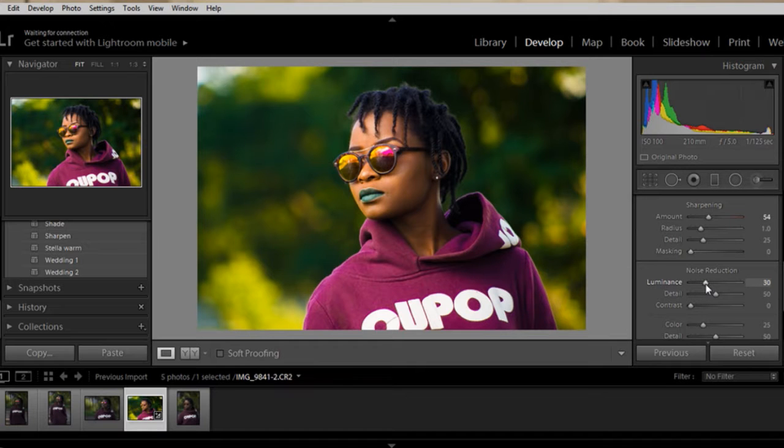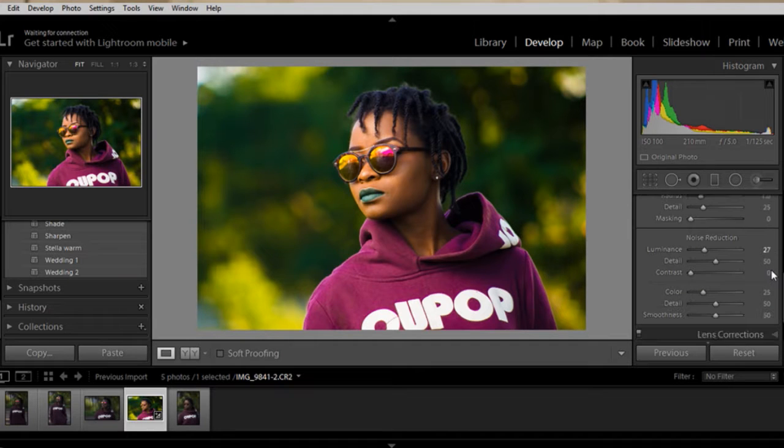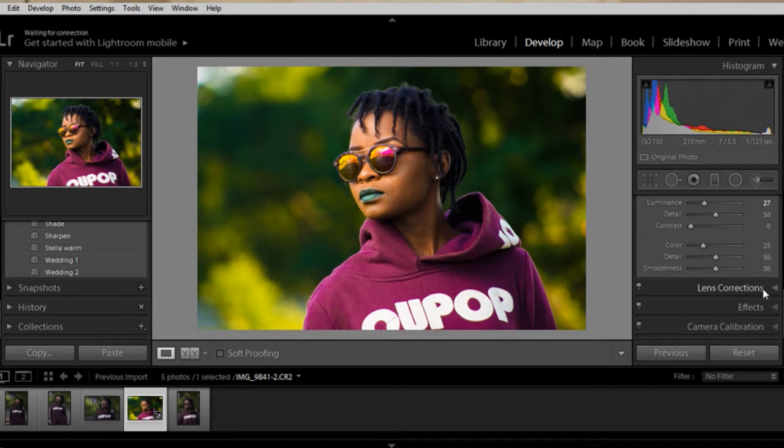It's a noise reduction tab, so you adjust that to bring up and reduce the noise in your image, so you get the details looking much smoother.